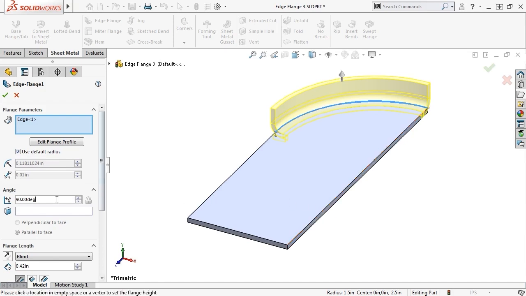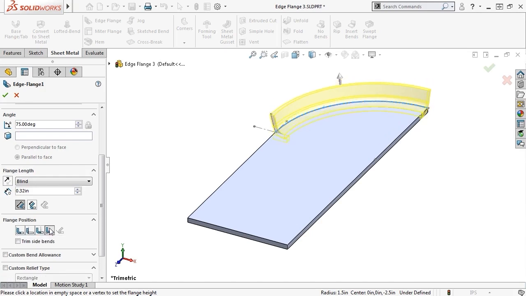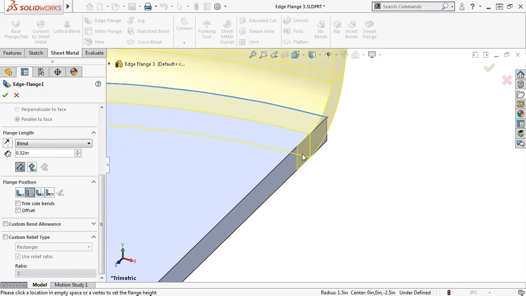Just like with any other edge flange, I can specify an angle for the bend and can adjust the length and direction. I can also control the flange position, such as choosing material inside, material outside, bend from virtual sharp, and tangent to bend. For this example, I'll use material outside, and you can see the result. You can also see the relief that's being added to the flange, which is the default relief type specified in the original sheet metal feature.